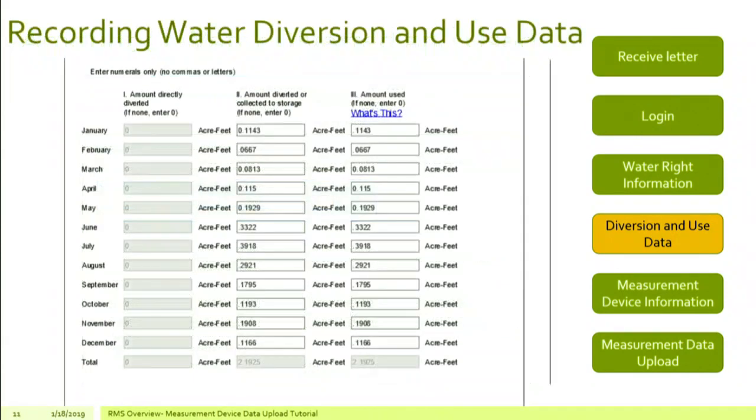That brings us down further on the screen to the columns. Now the first column is grayed out and has zeros because they're not directly diverting or using water out of the watershed. They're just collecting to storage. So the calculations, again, from gallons to acre feet are computed by the owner, and the totals for each month are entered into the boxes.